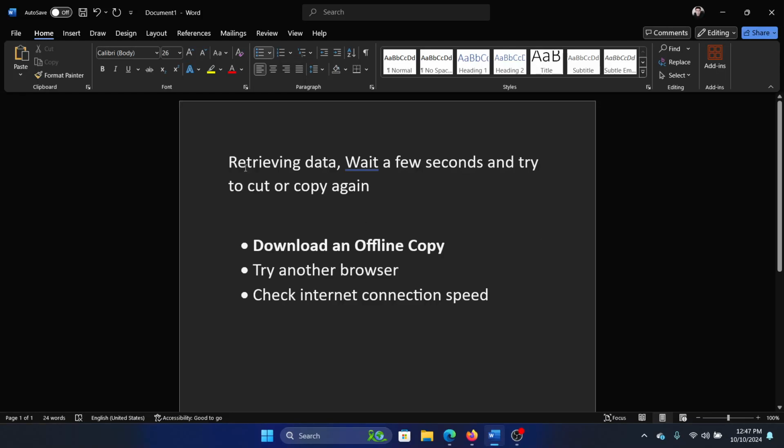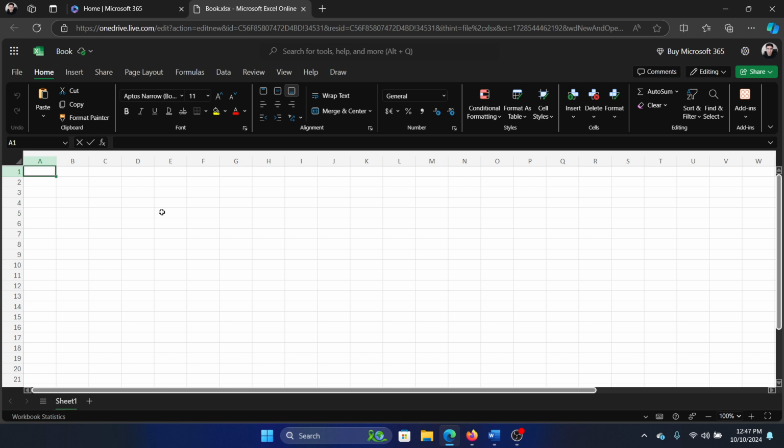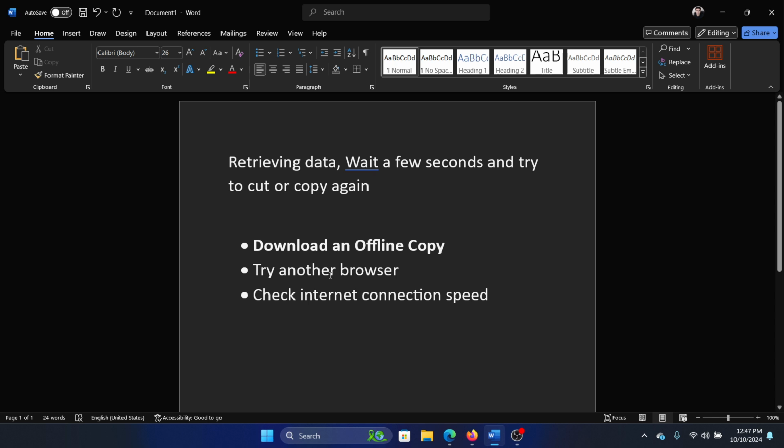Hey friends, if you encounter the error retrieving data, wait a few seconds and try to cut or copy again, then please watch this video. I will guide you through the resolutions. Now this happens whenever I try to cut or copy something from Excel online. Okay, the reason is that the internet may be frozen or there may be an issue with the browser, but let us troubleshoot it accordingly.